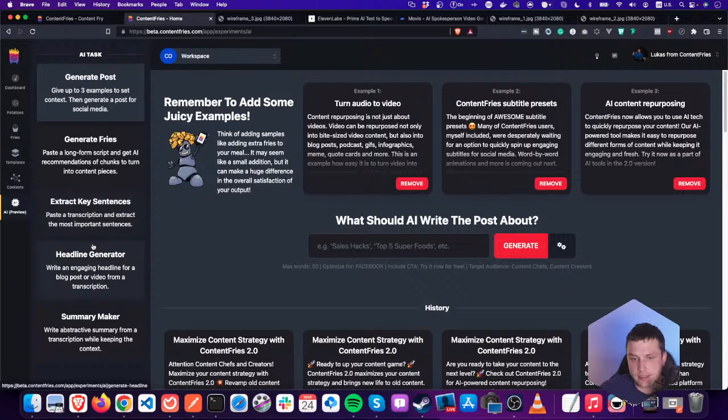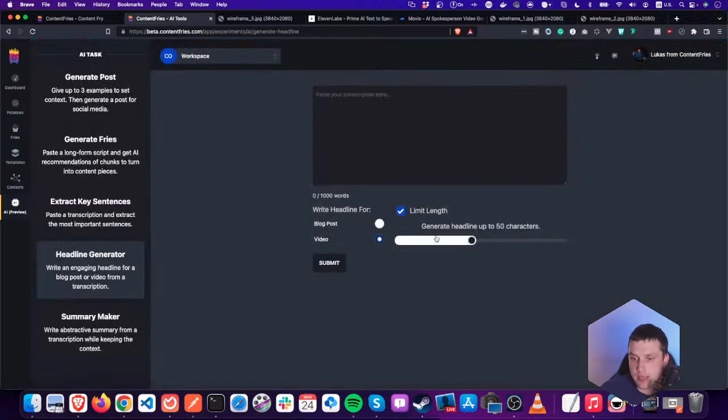Extract key sentences, this is useful for shortening long texts. Headline generator, this is very powerful, and we are using this for generating headlines in videos. You can paste a video transcription into it, and it will generate an engaging headline for you, up to for example 20 characters, which is really super useful for videos. You just copy and paste it into the headline.